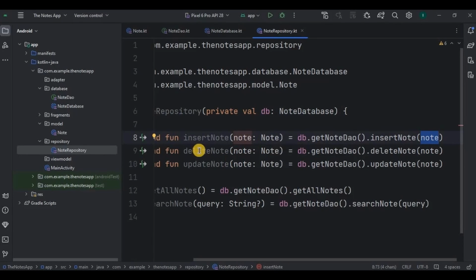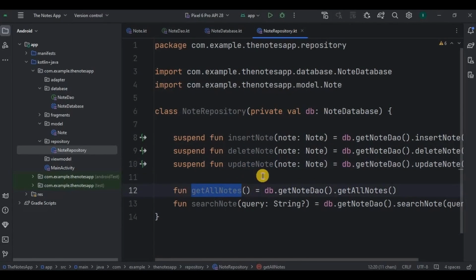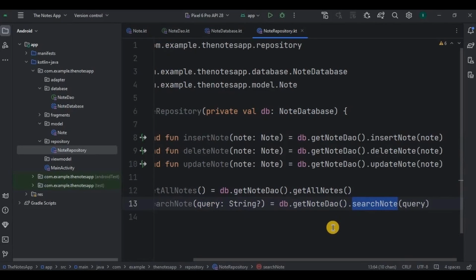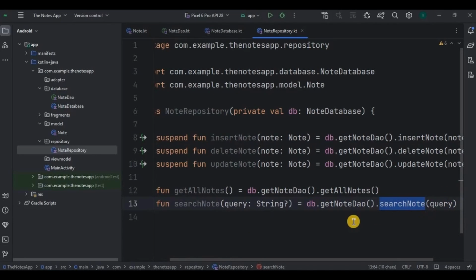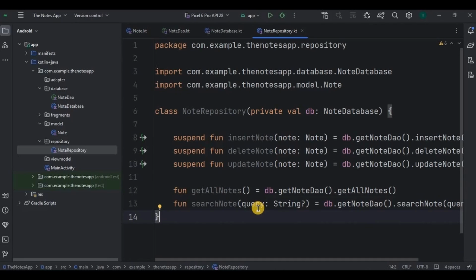Got it? Similarly, delete node method for delete node function. Then update node method for update node function. Then get all nodes function doesn't require a parameter because it is retrieving. Hence call the get all nodes method from the database. Then search node function does require a parameter which will act as a keyword that needs to be searched. So in our case it is query, whose data type is string. Then using the search node method from the database, it will search the node according to its query. And that's it. Our repository is also ready.